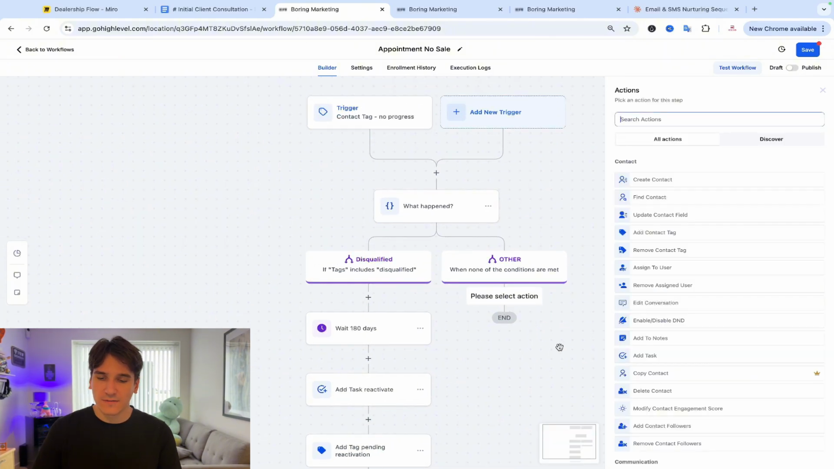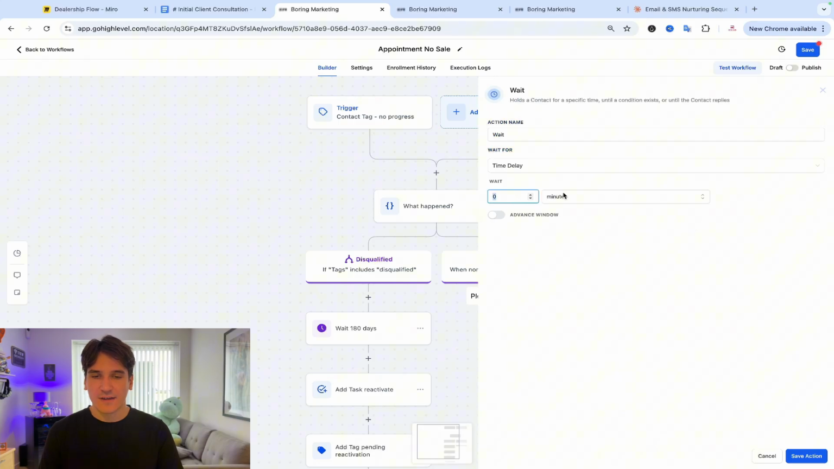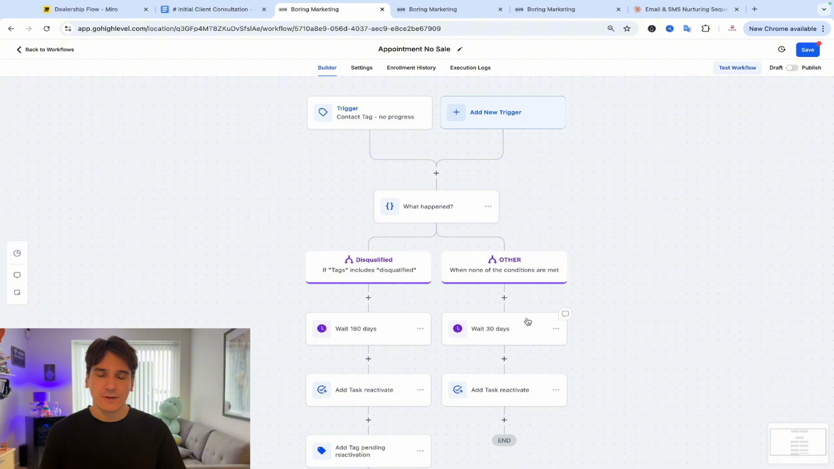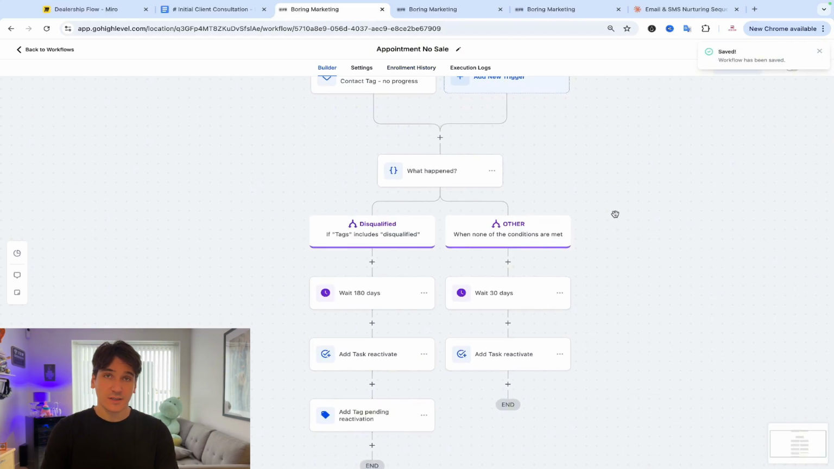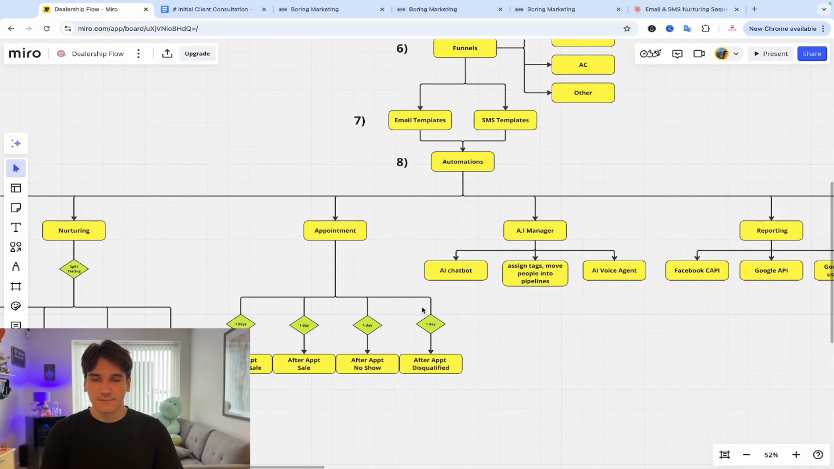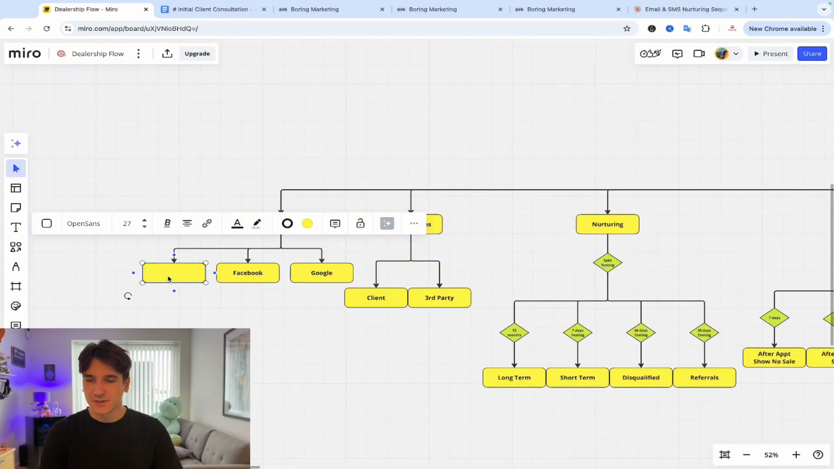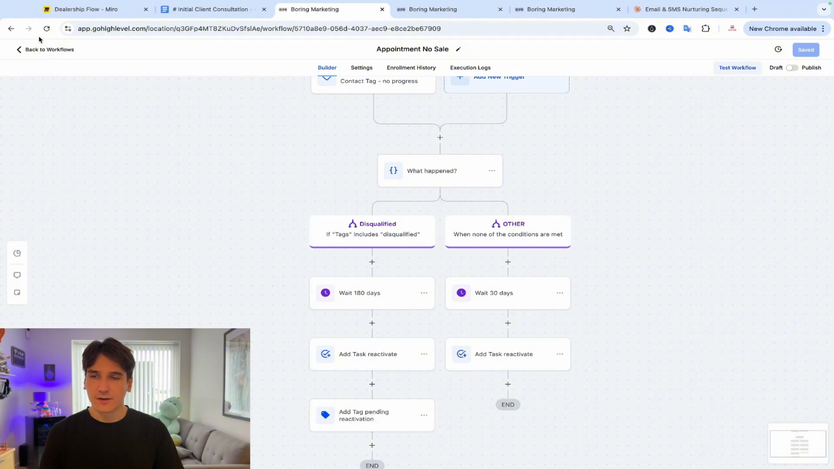And if they were qualified, I would do the exact same thing, but I would just set it to 30 days. Then I would add the exact same task, but this time we are reactivating it after 30 days. Maybe things have changed. There is really no complexity in this workflow because most of that is in the other workflows. But after this one, I will add another one, even though it's not in here, lead generation, and add database reactivation. I think that's a good place to start.